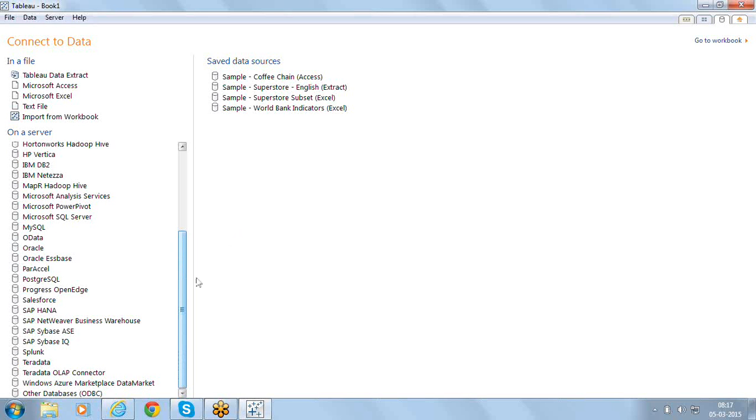So for our training, which data sources will we be trying to connect to in our course? We'll be connecting to Microsoft Excel for training, because we don't have access to these particular databases. But what I'm going to show you is, if you click on any of the databases, how to connect to that database, and we'll see that in detail. We will be connecting to Excel only, because we don't have access to any of these databases.